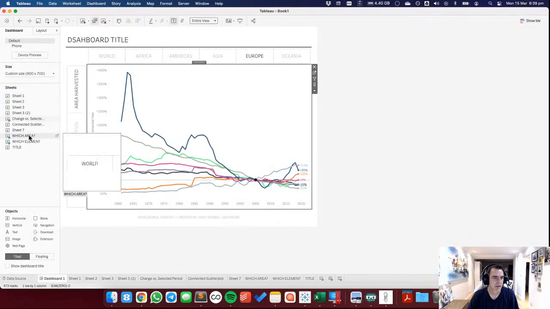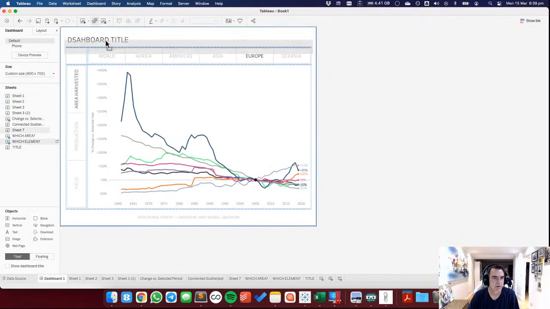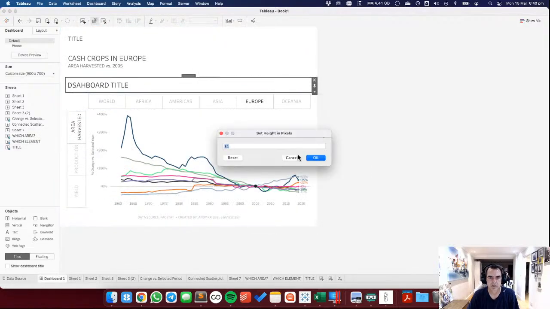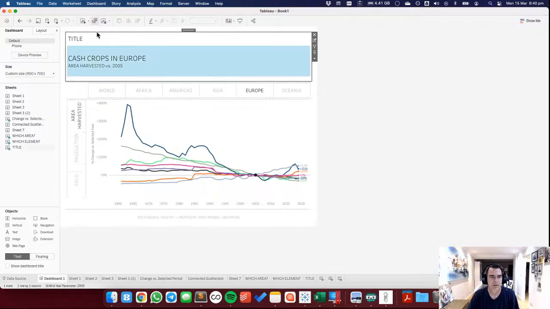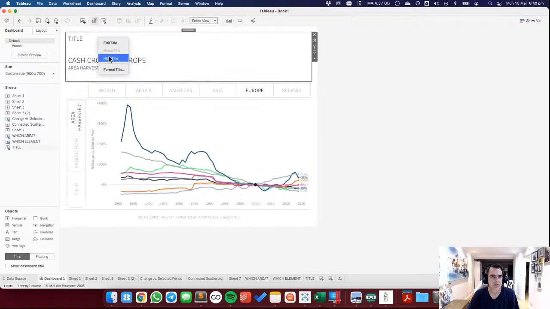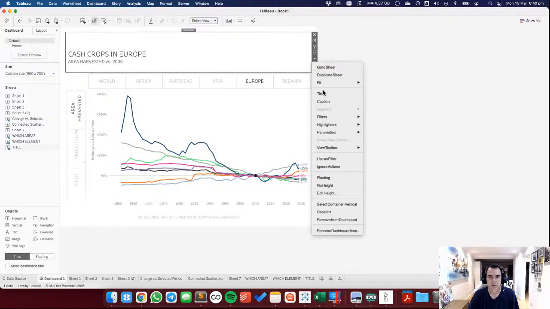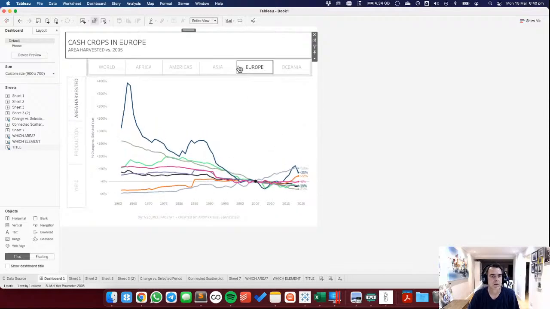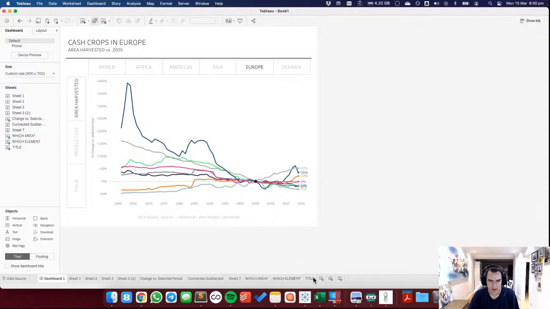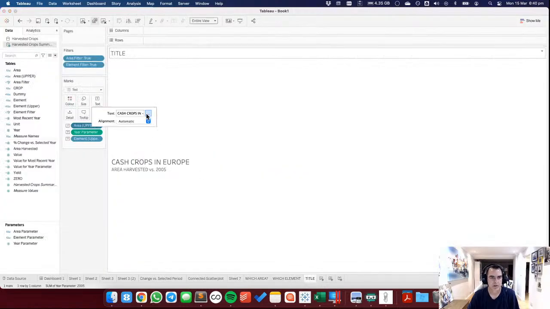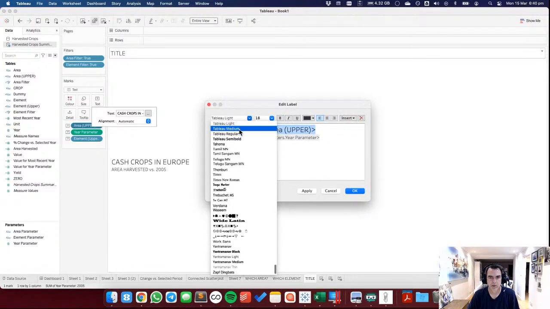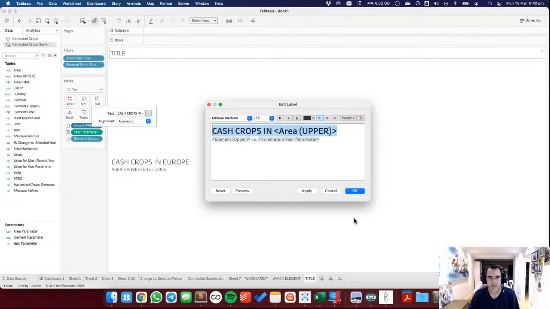And I'm going to stick my title sheet up here. That's fine. So what height did I set this at? 51, so let's get rid of that. And I want to hide the title. Edit height. Let's maybe make it like 90. Okay, fit entire view. Okay, I think this is looking pretty good. Let's make this maybe Tableau medium and 22.